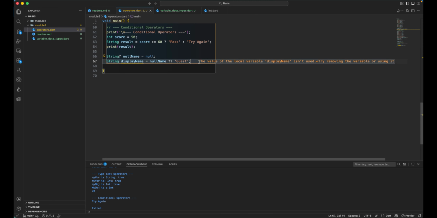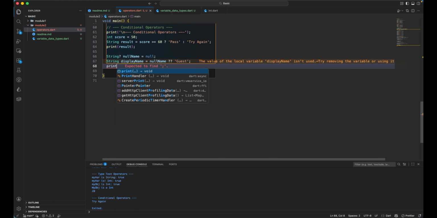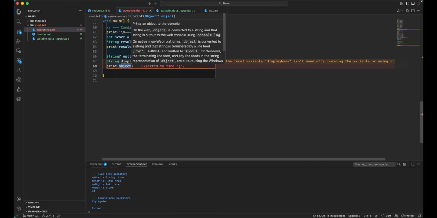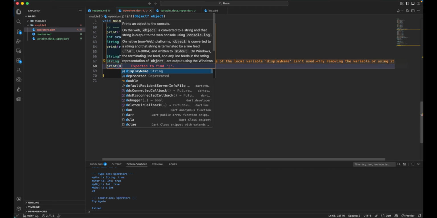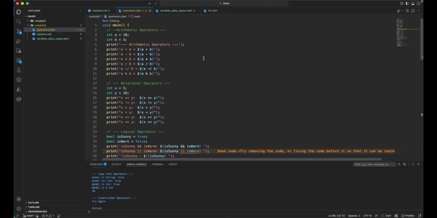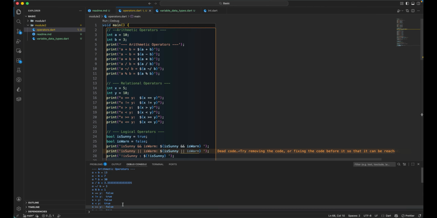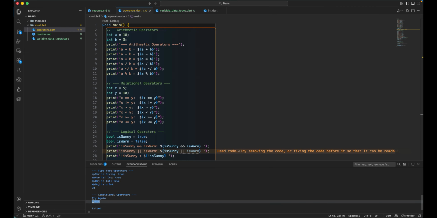Here we are going to print out displayName. Since we have the default value of null for nullName, it's going to give us this Guest, which is assigned back to displayName, and that is what we are going to print out. We'll see that it is Guest.